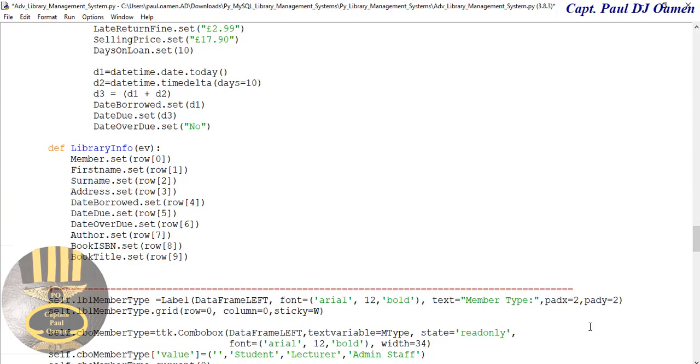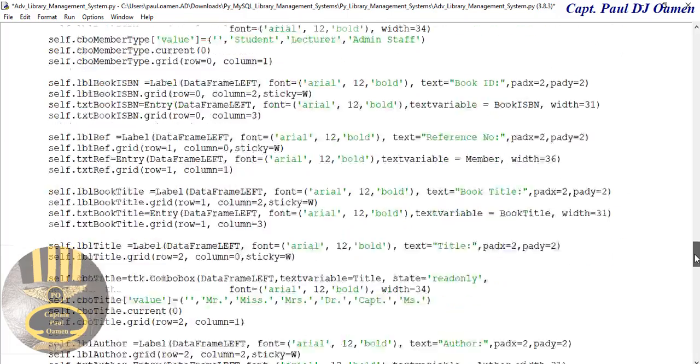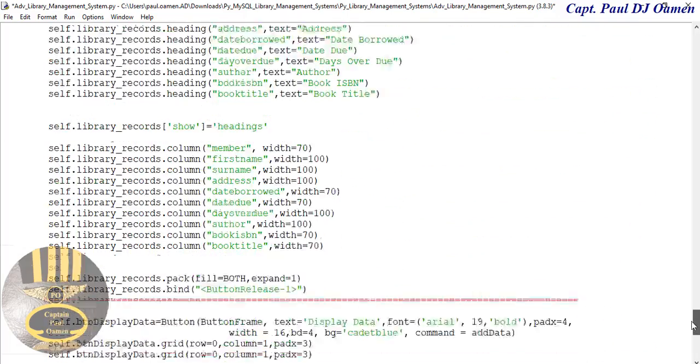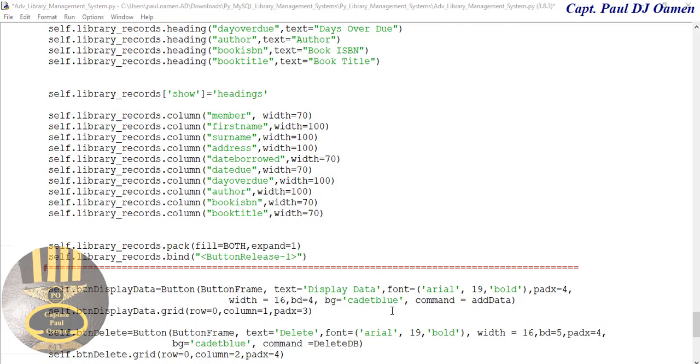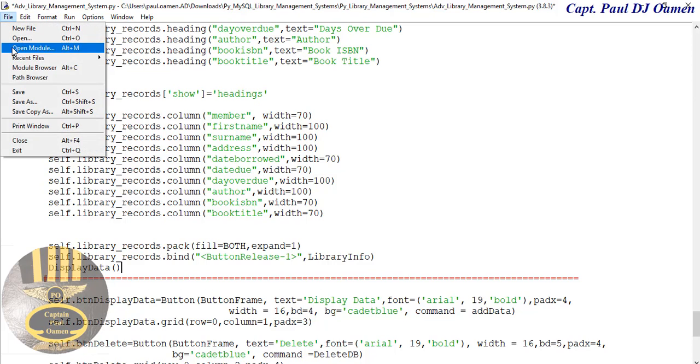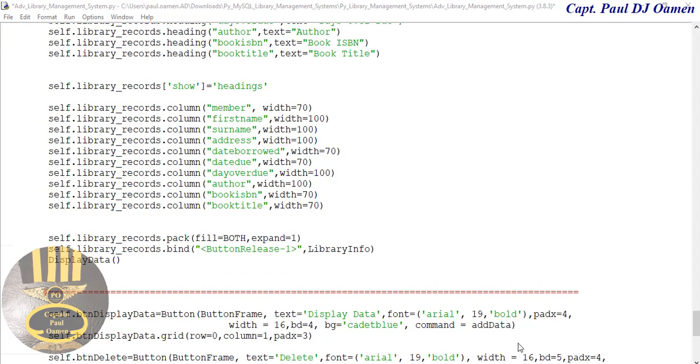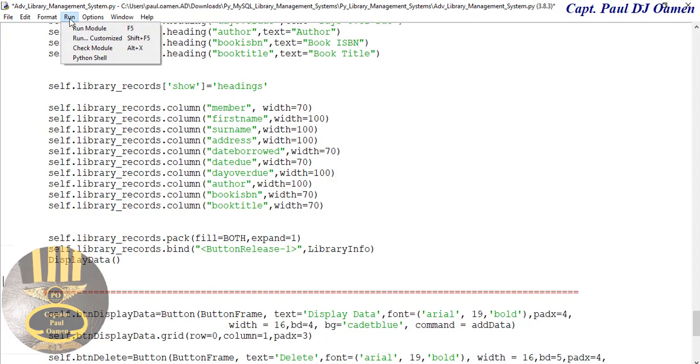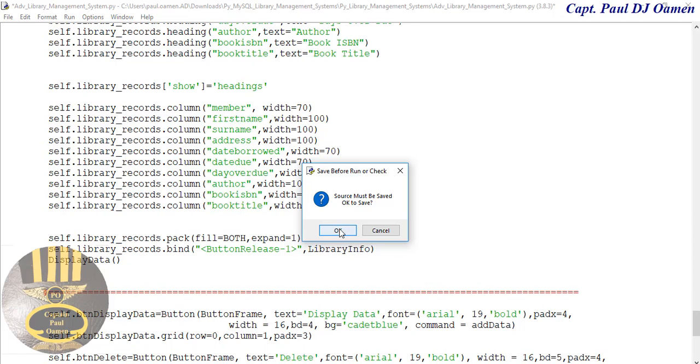Let's go to where I have my Treeview. I can have it down here. Yeah, there we go. Right down here. There, just right here. There's a comma. That's my library information. I might as well just call my display as well. Display. Have a display data. There, that's a function display data called as well. Let's save that. And let's run it now. So let's go to run. There we go. There.